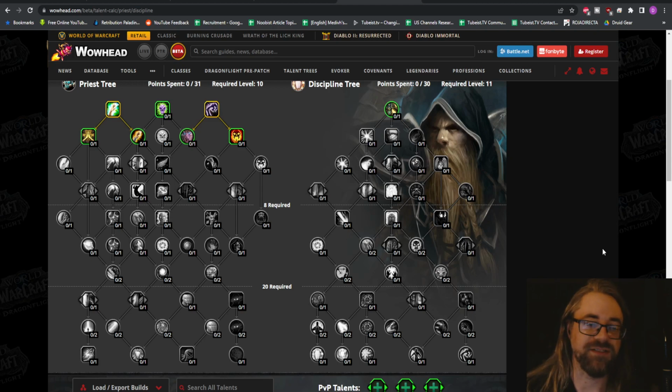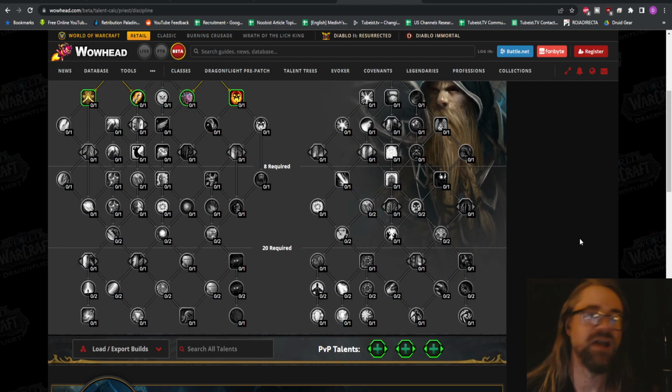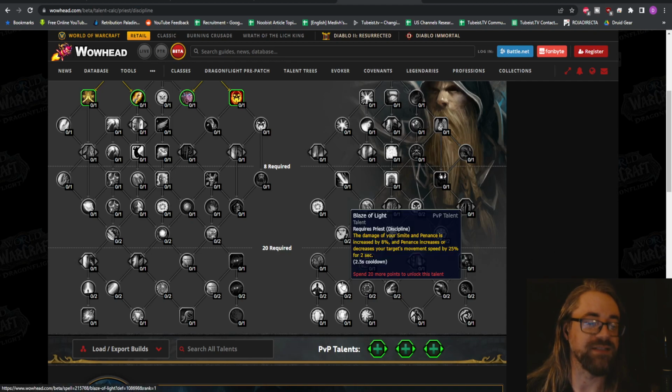But this is some of my favorite stuff that's in the entire game. And I'm not even going to lie to you when I say this. I don't even play this class, but I will absolutely be leveling a priest in general to play Discipline. And here is why. This used to be a PvP talent, and now it is an actual talent. Now, I'm not sure if it's in the game yet, because I'm looking at the beta talent tree, but it will be at some point. And this is insane to me.